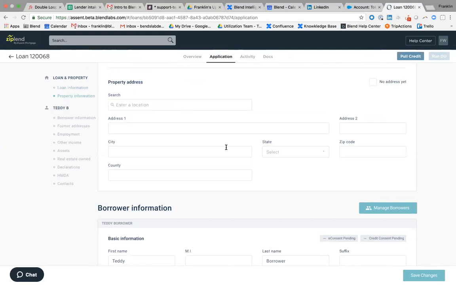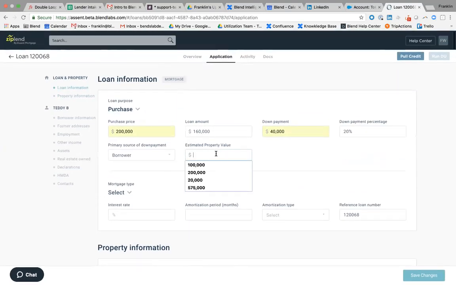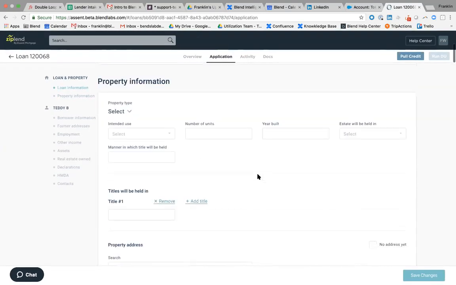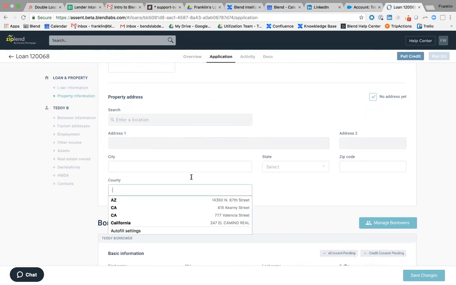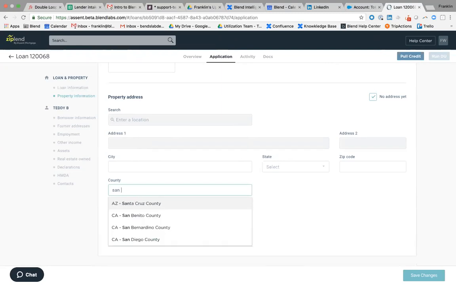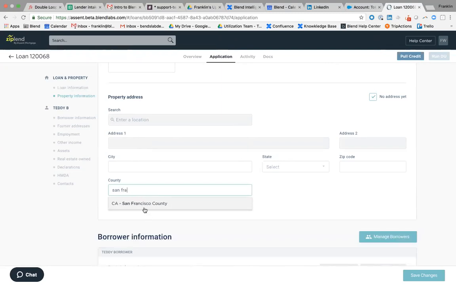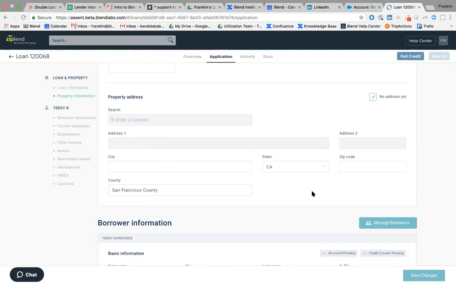Now, for the property address, all the fields are editable and available for you to trigger TRID in here, just like on the borrower side, okay? So obviously the property address field is open and editable for you. If you do not have an address yet, you can click this no address yet box, and then it will allow you to put in, at the very least, it's going to require you to put in, I should say, the county and the state, but you can move forward without any other address information.